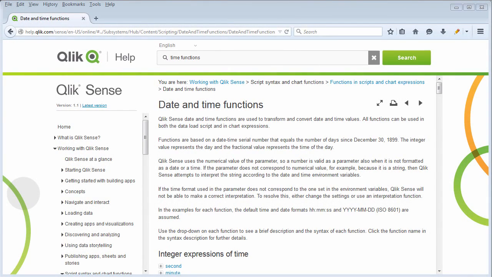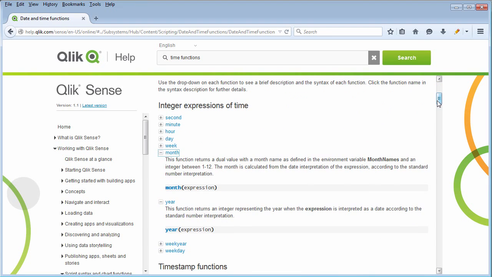Before we begin the creation of the master calendar, I wanted to show you our online help where you can search for time functions, and you can see a variety of functions available to help you take in an existing date parameter and expose its different component parts, such as seconds, minutes, hours, days, weeks, months, years, etc. We're going to use those when we create the master calendar, but I wanted to briefly show you how you can use those with your existing data as well.